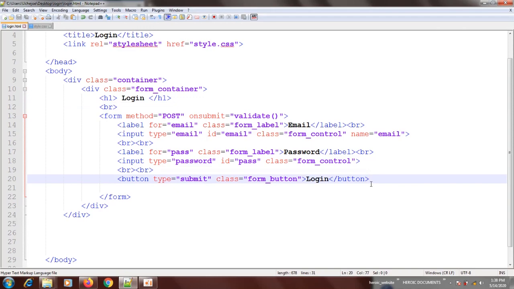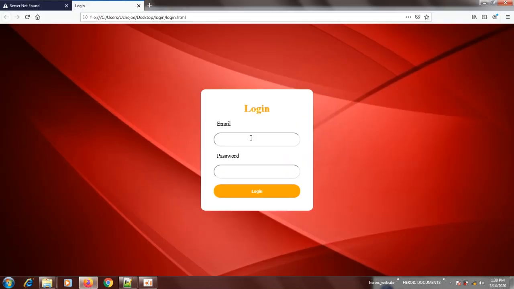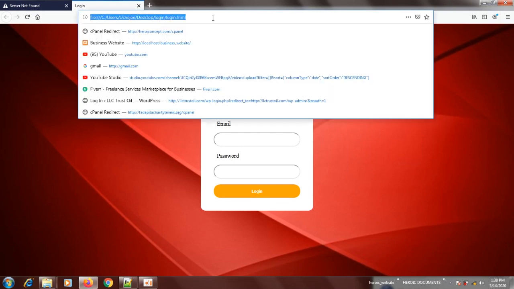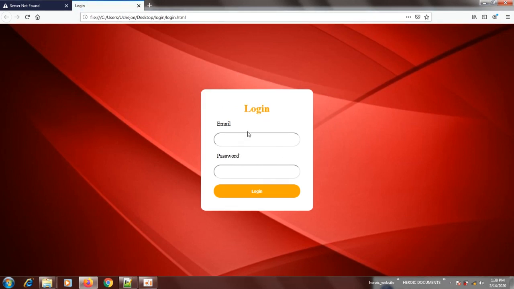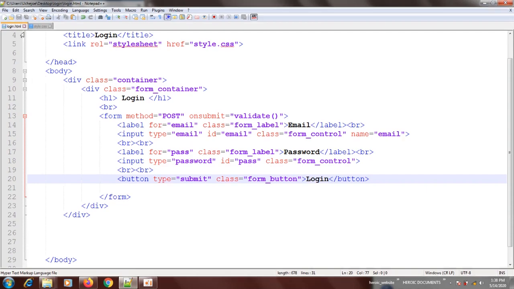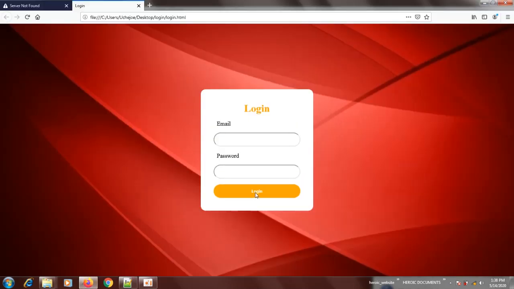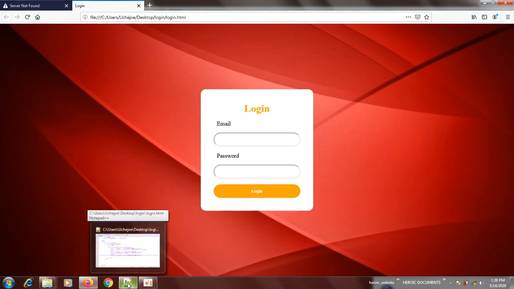We want to actually validate this form in such a way that when someone clicks on login without anything here, an alert box will appear. If I click on login now, I see that nothing is appearing. Now, I want a situation whereby when someone clicks on login without any information here, an alert box will appear telling that person to do something. Okay? So that's what I'm going to do. I'm going to use JavaScript to get it done.